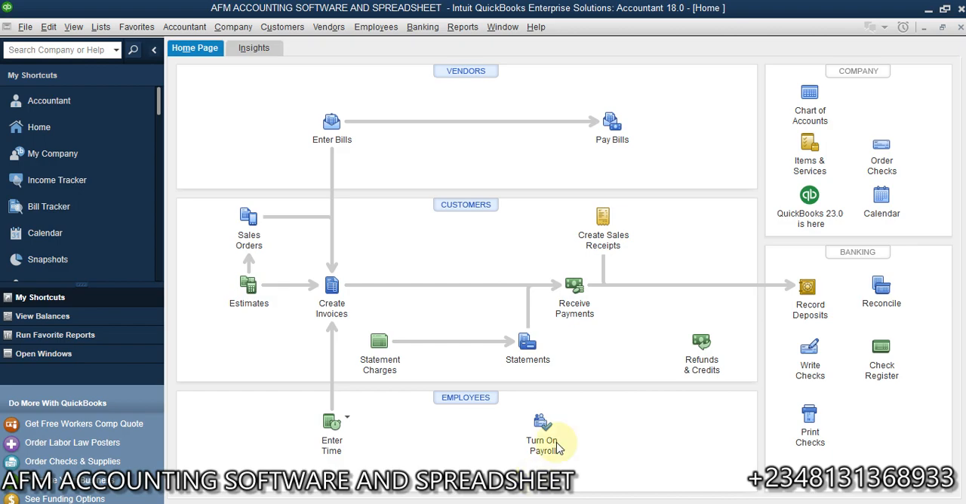In this session, we want to treat how to record transactions you had with a subcontractor. Sometimes we run out of staff and we hire a subcontractor. So how do we go about it?